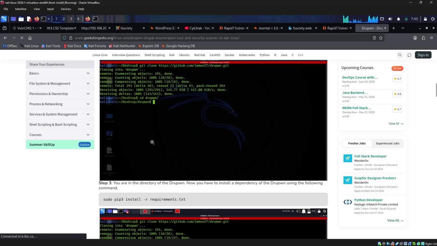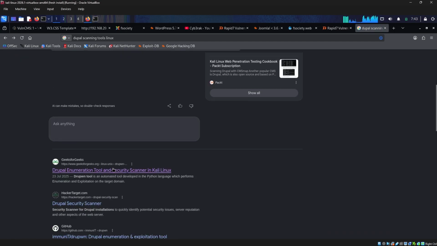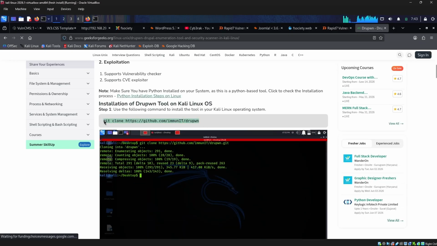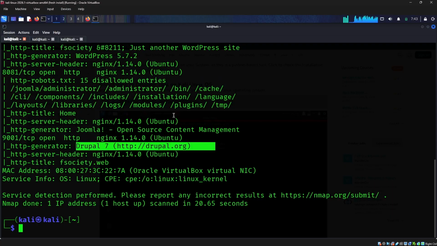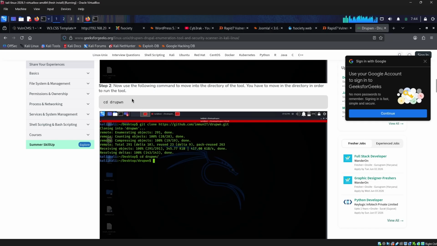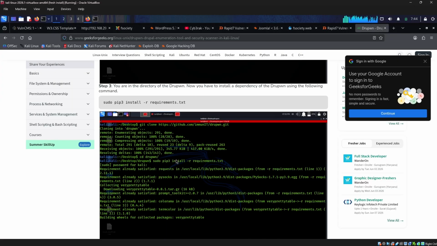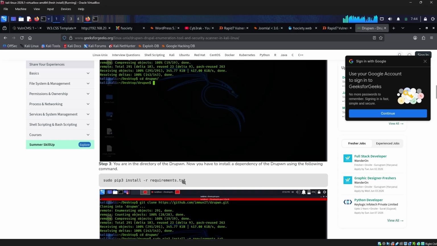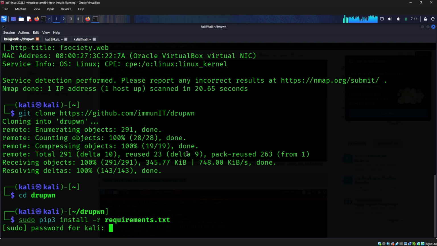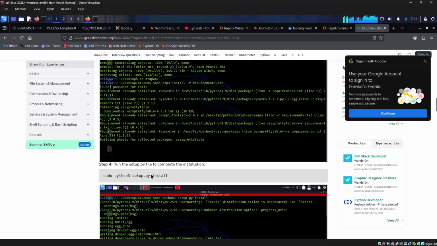Like we have Drupwn, CMSmap, Droopescan. So let's try to use one. Here we are going to use this one, which is about Drupal. Let's try to install this. We are moving to that particular directory. After that, we just need to install the requirements.txt. Then you have to run the setup.